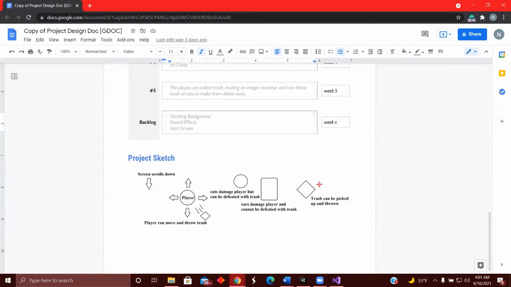And then we had to develop a project sketch, something that in images, another person could look at and figure out kind of what I'm going after. They can visualize the game to an extent. Like the project shows, the screen would be scrolling down. The player can move in every direction and could throw trash. Cats can damage the player but can be defeated with trash. Cars cannot be defeated with trash but still damage the player. And trash can be collected by being touched so that it can be thrown.